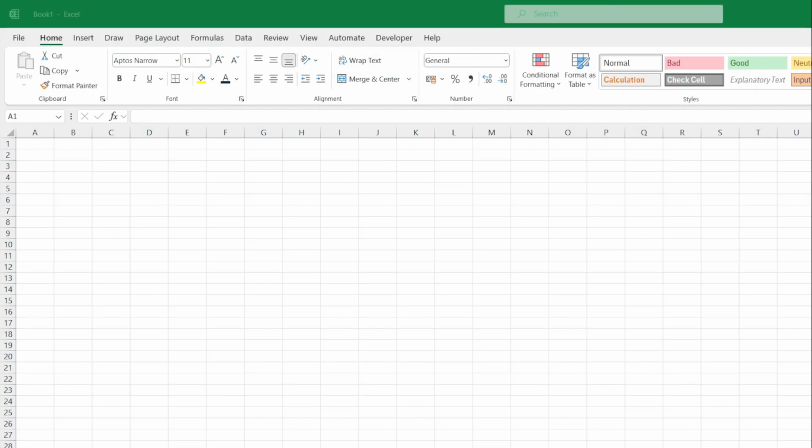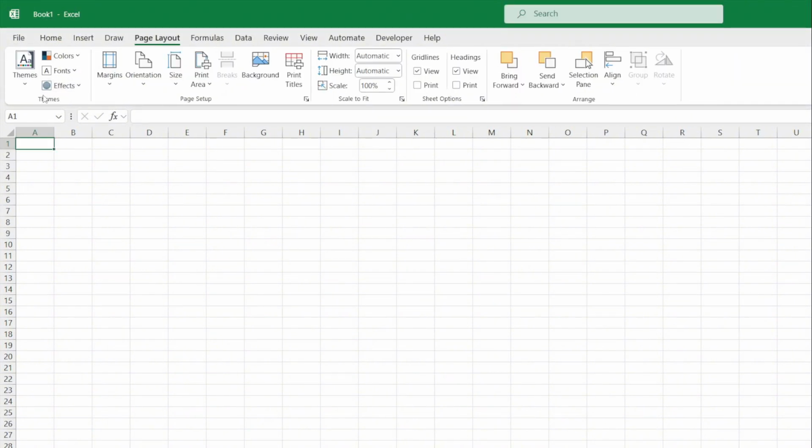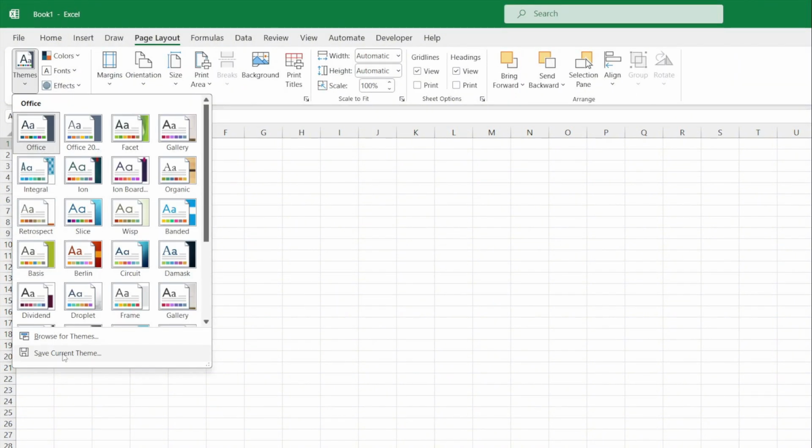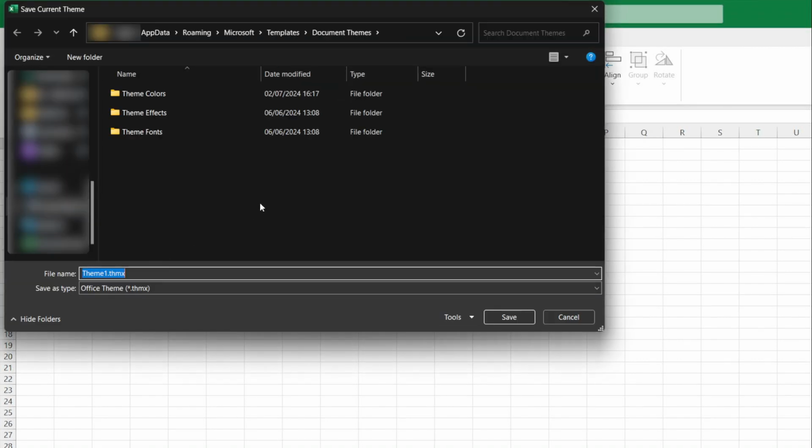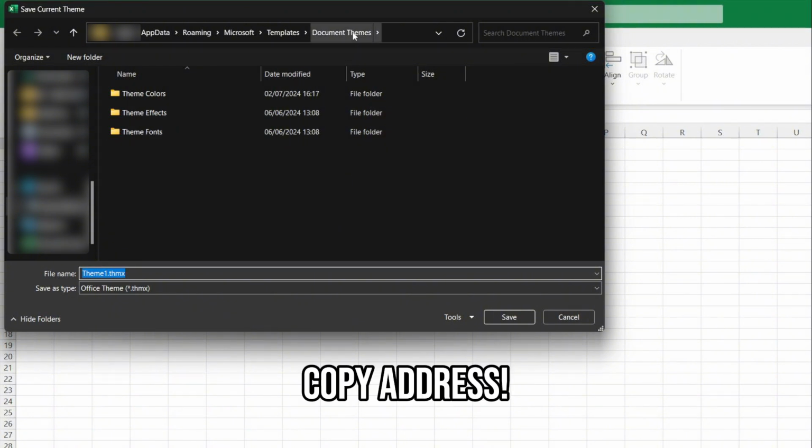If you think your custom theme folder may be different from the standard, or you just want to get the path for it, go to the Themes drop-down in the page layout box and choose Save Current Theme. This brings up a dialog box showing you where the themes are saved. You're looking for the Theme Colors folder. Right-click the path bar at the top and choose Copy Path if needed.